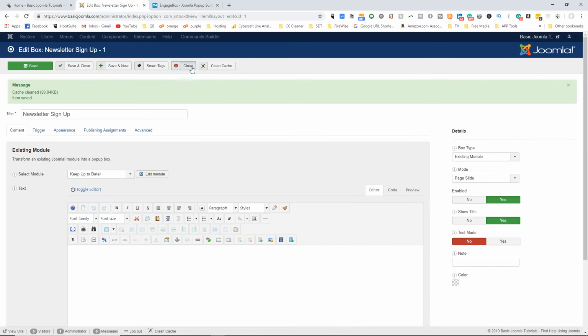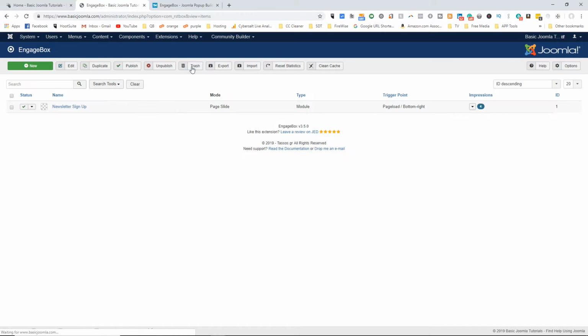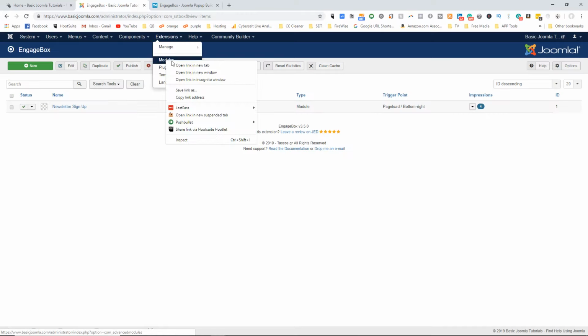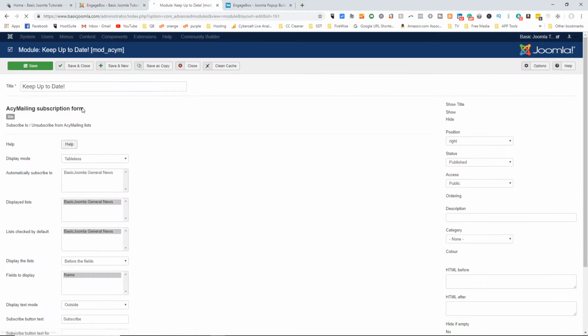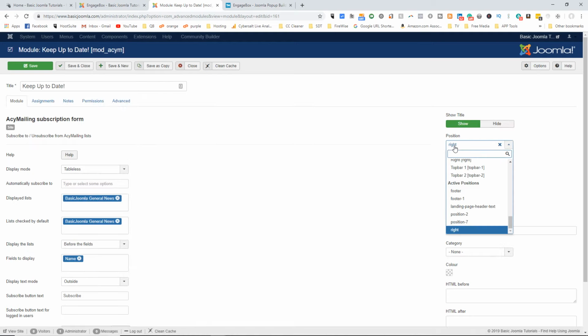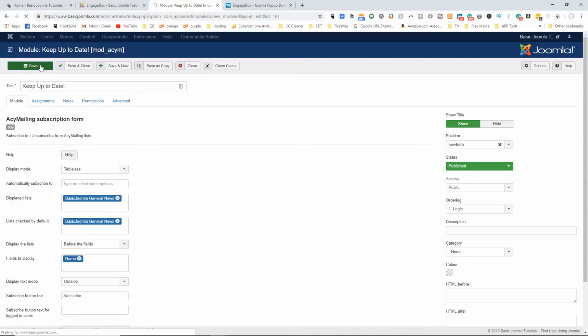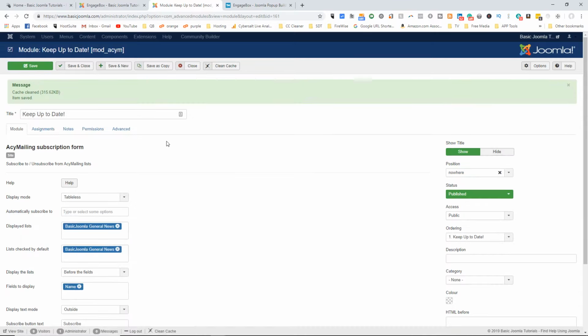But check this out. Let's close this box here, and let's go to extensions and modules. Open that in a new tab. So remember I said that module was not working right now. Here's the keep up to date ACY mailing subscription form. So I can actually change the position that it's assigned to, and I'm just going to create one on the fly. Nowhere. Hit enter. Now there's nowhere on the template that has a module position named nowhere, no pun intended.